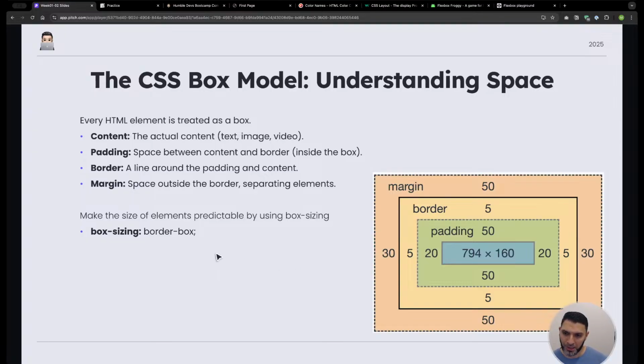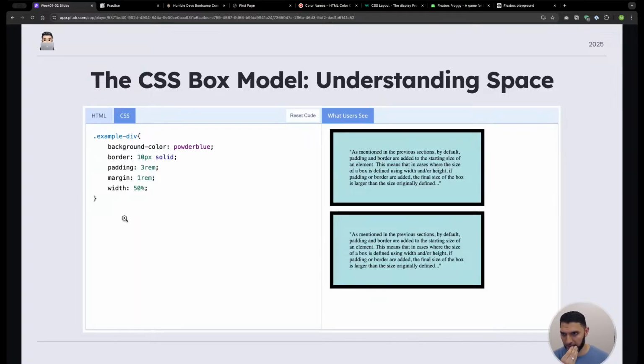To make this much easier, and this is how most modern apps are being laid out, is by using the box sizing, which will basically make the size that you're providing for your element combined with the padding and the border. Let me explain that a bit.